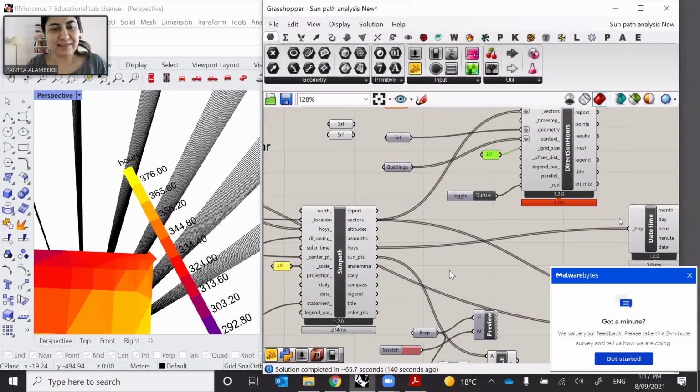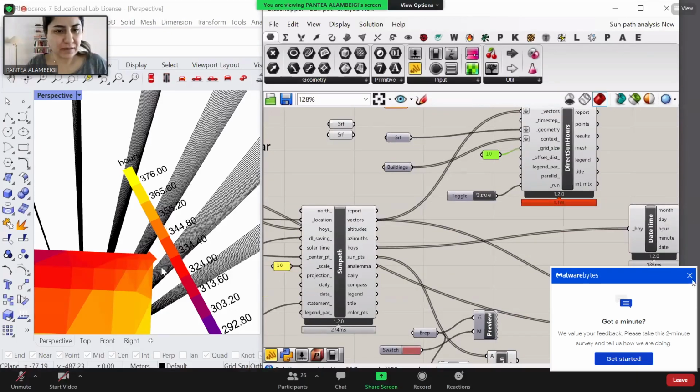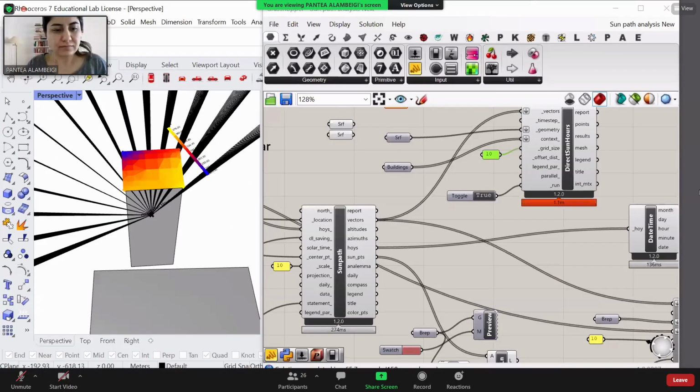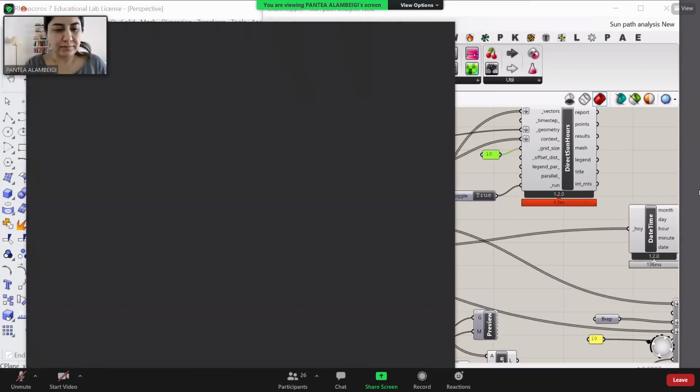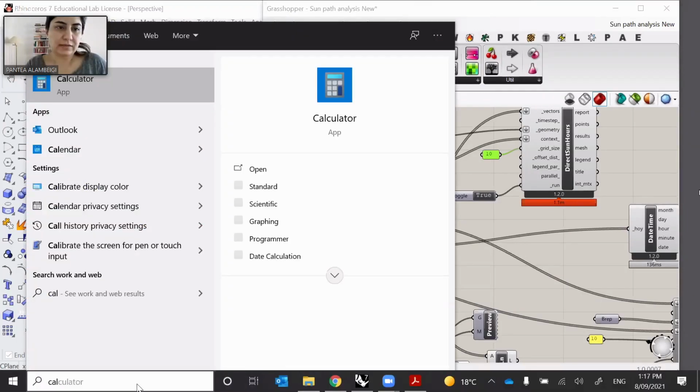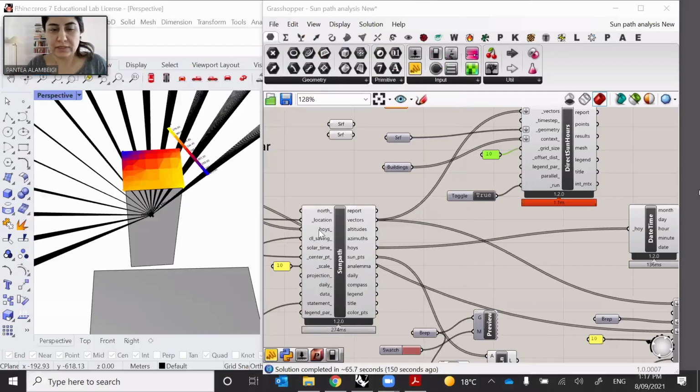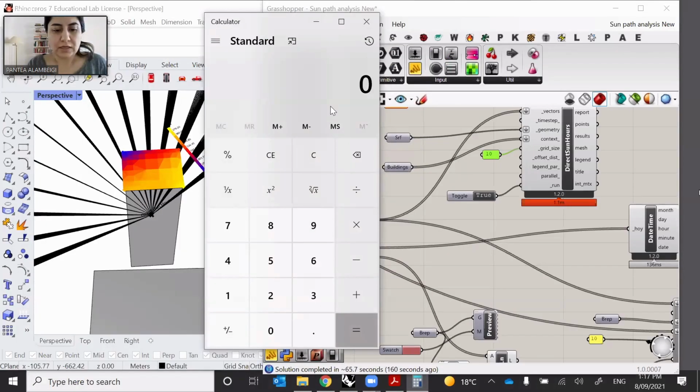Calculation, 8,760, I guess. Let's see, that's from the top of my head. I can remember this number, 8,760. So we have 365 days, 9,024 hours.